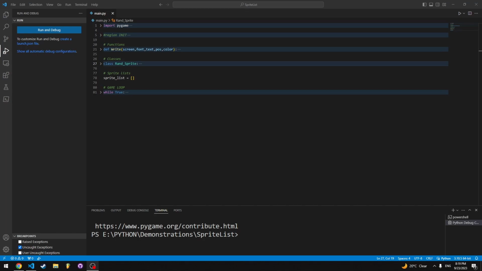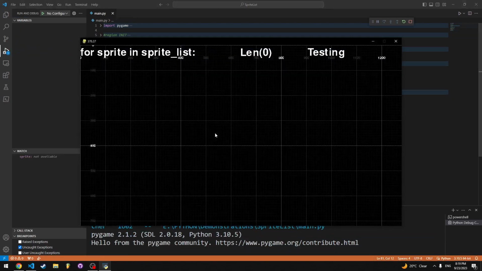How is it going? In this video, I want to try and explain sprite groups, collisions, and drawings and stuff like that. So let's get started with this. I have a script here, and here's the demonstration. Right now we would be calling for sprite in sprite list, and right now its length is 0. And I drew a grid on the screen so you can see the positions and things like that.